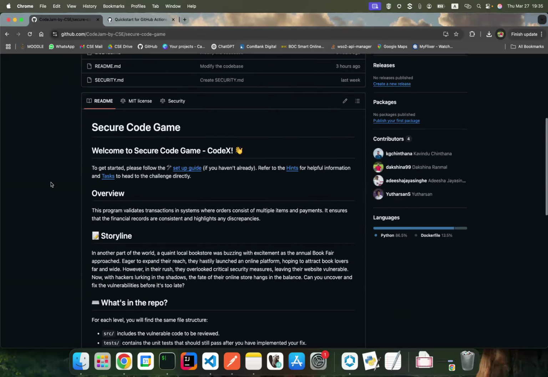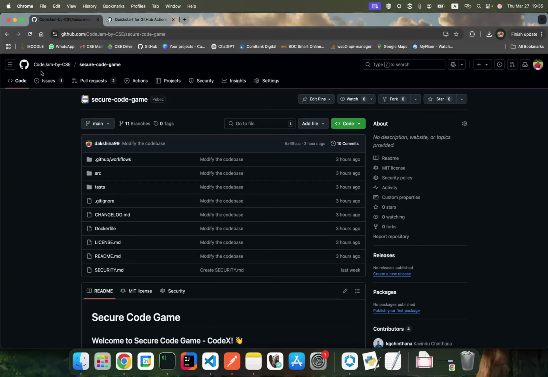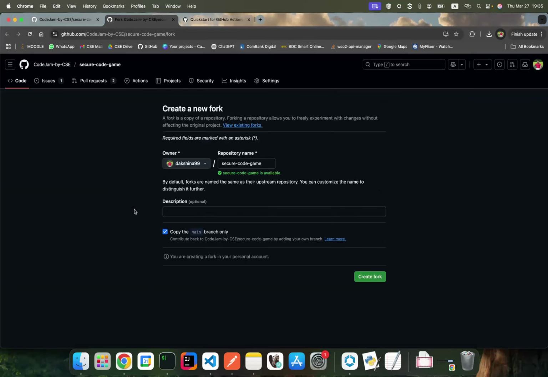So here you can see in GitHub, when we open the repository, it's CodeJam by CSC, and the repository is secure code game. So you can see the repository here. And then what we were talking about, forking, right? So here we can make a fork by clicking on this. You guys can also follow me with this.